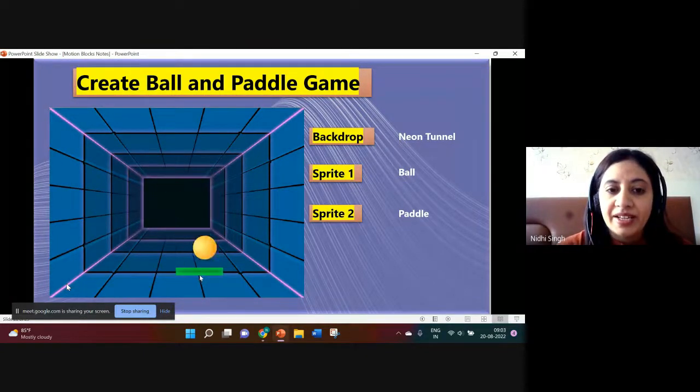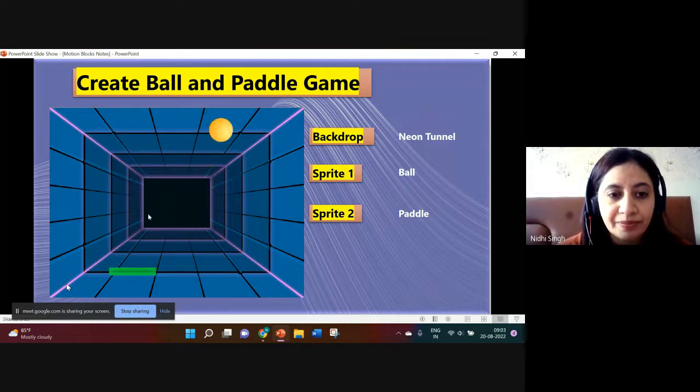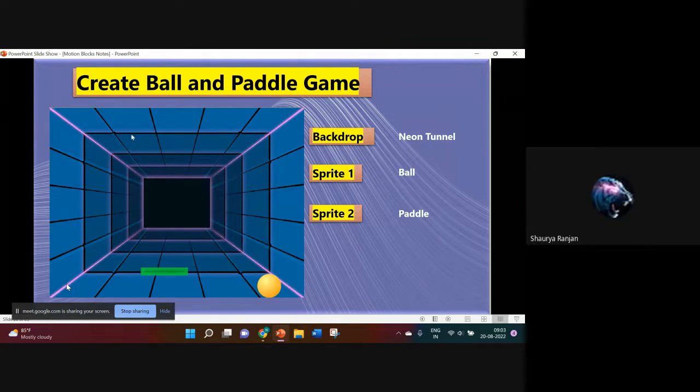Okay, I am moving the paddle. Just see the mouse pointer. It is moving along with the paddle. Did you realize it? Yes, ma'am.